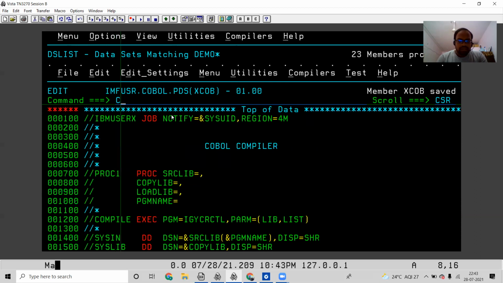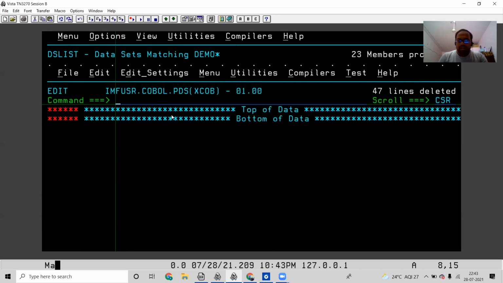After entering into the demo.compile, open Xcop. Okay, then enter cut. So in this case, what I'm doing is I'm cutting this. So now nothing is there, right?